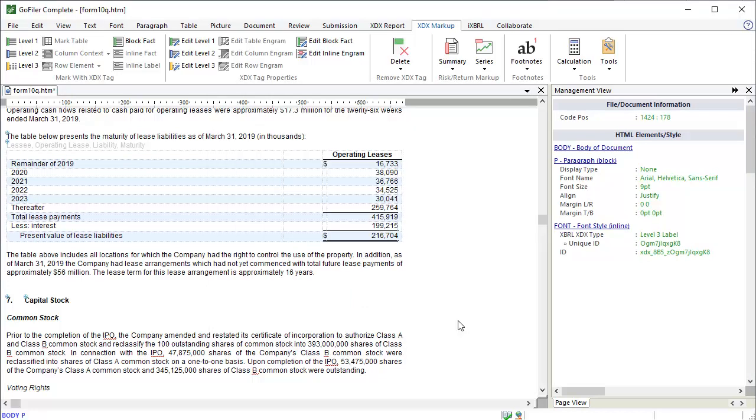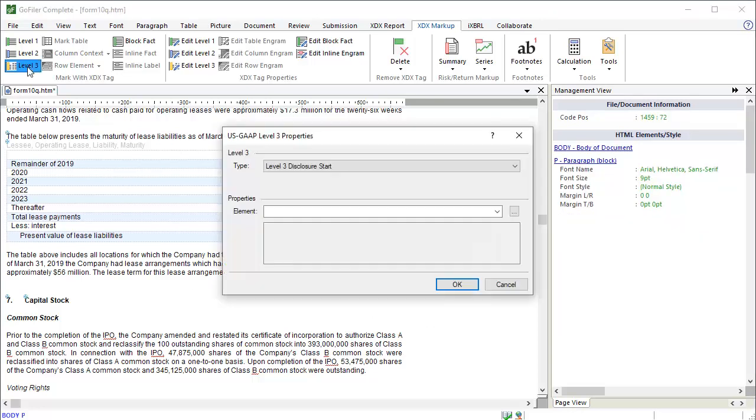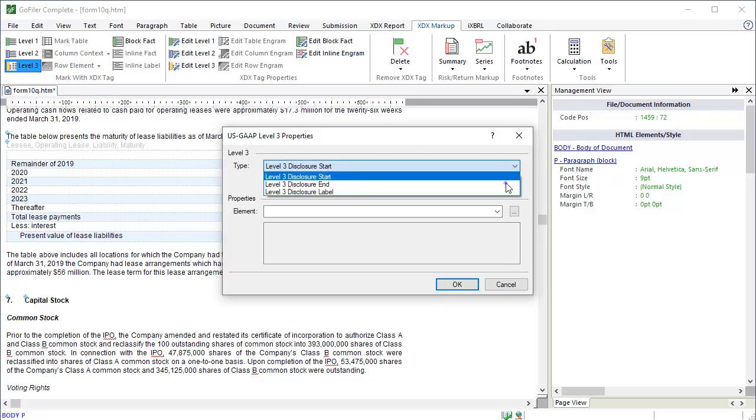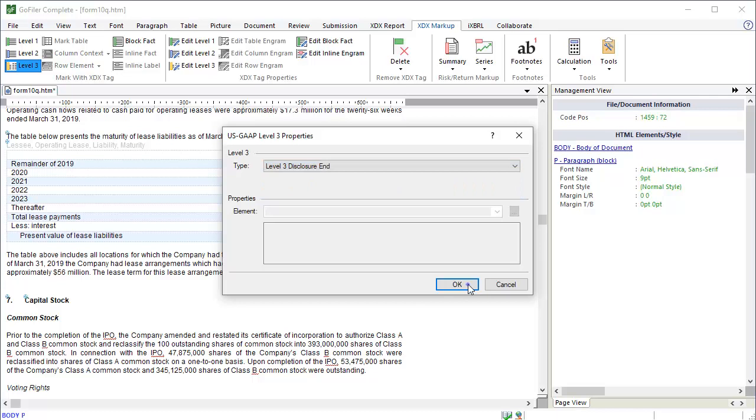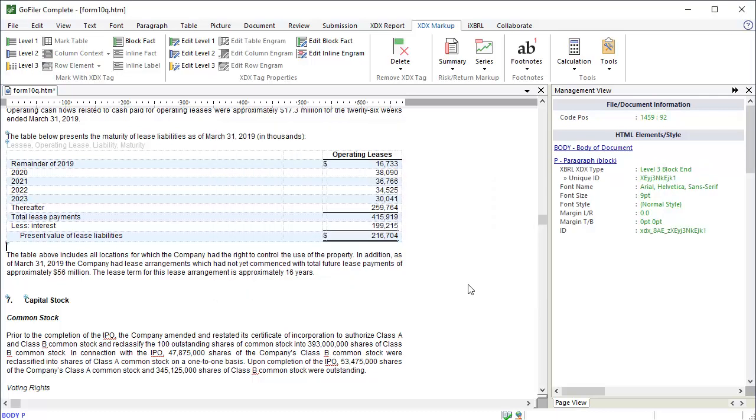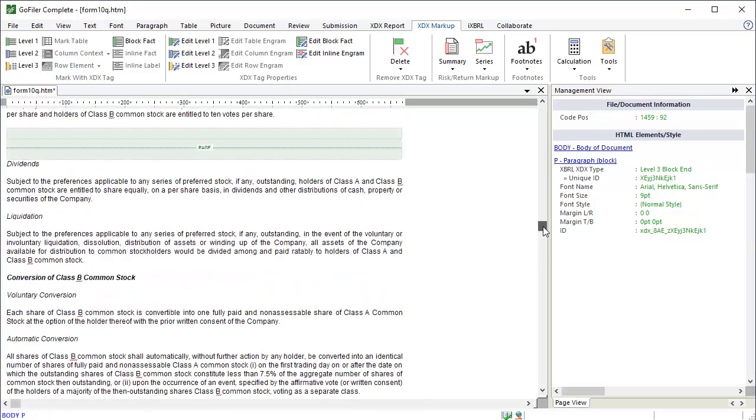Next, place the cursor on the blank paragraph after the table to insert the ending engram. Click Level 3. Set the type to Level 3 Disclosure End. And click OK. We have a few more tables to tag, so I'm going to repeat this process for each of them.